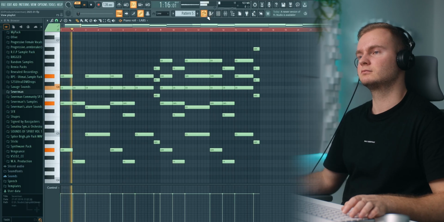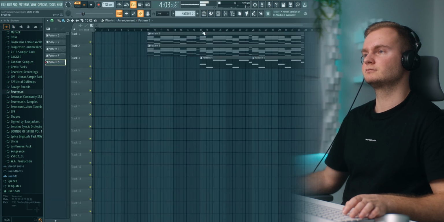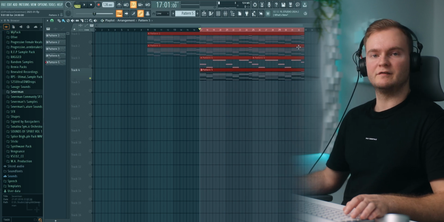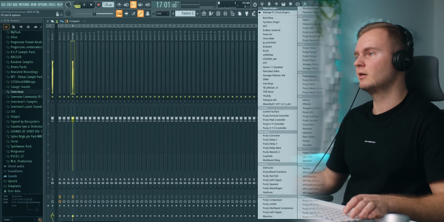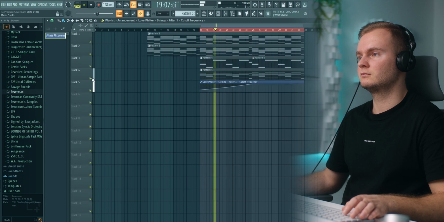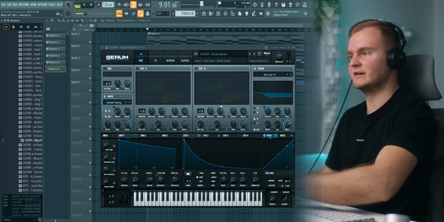Then I want some strings as well. I really like strings, as you know. That sounds beautiful. What I'll do is I will fade that one in using a low pass filter. Then I think we could add a nice plucky guitar as well. Oh yeah, that's really nice.